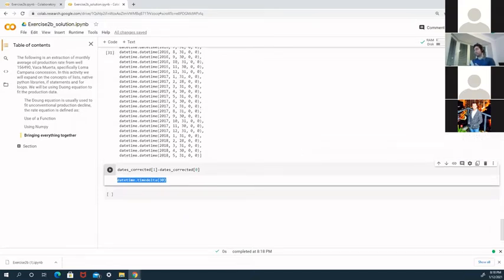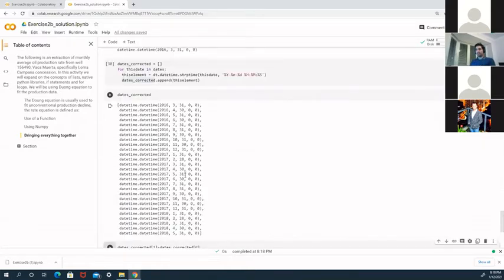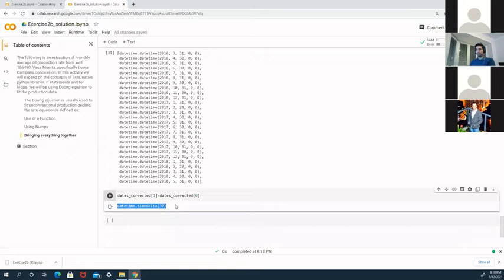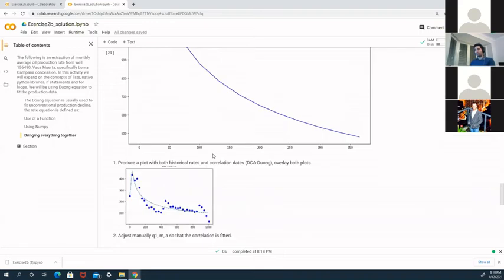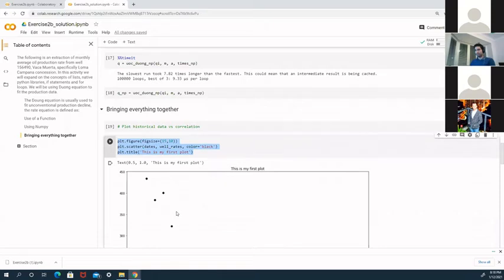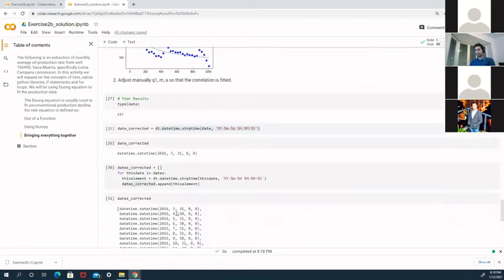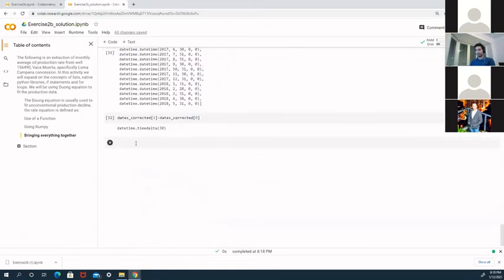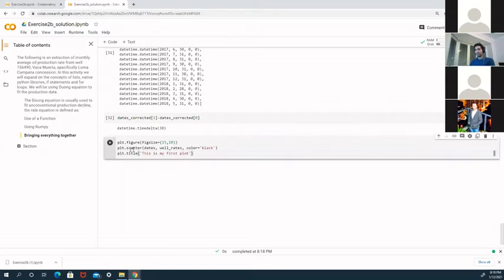Right? So that's the first step. At the moment we are trying to convert all those string values to datetimes. One thing that is important also is if I repeat this plot here and put it in here, but now instead of dates, I'm going to make that plot with dates corrected.